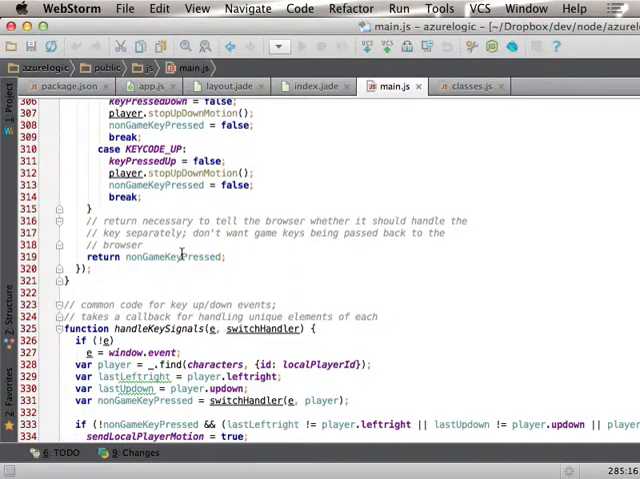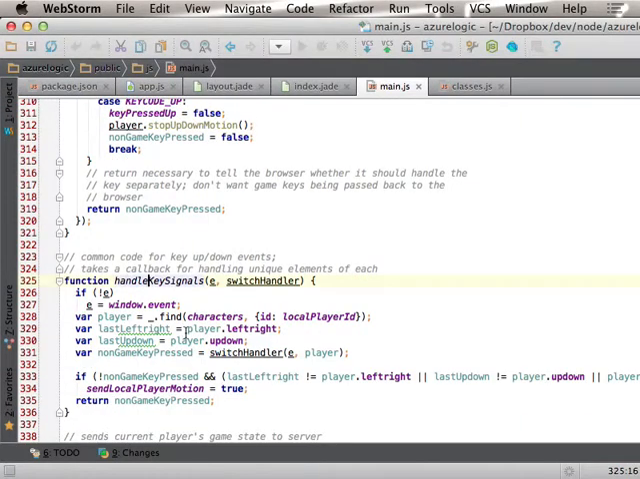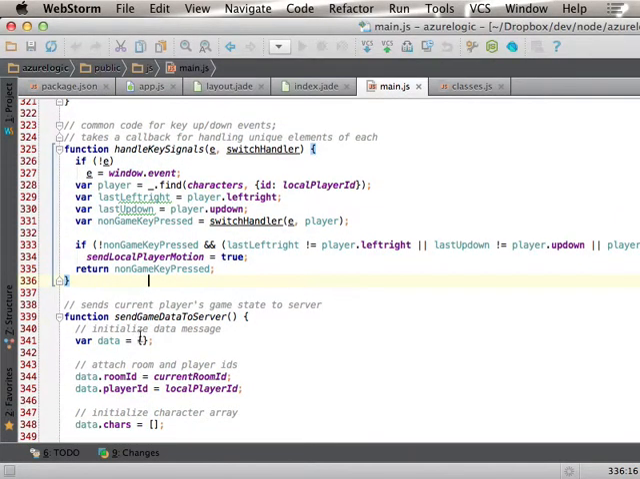The handle key up does the same thing, and then in handle key signals, I send in a switch handler, which gets executed in the middle and sends its return, which gets sent back to the browser. It's a big chain of callbacks, and this is why we talk about being in callback hell these days, because of things like this. But it made the code a little bit cleaner at the time.